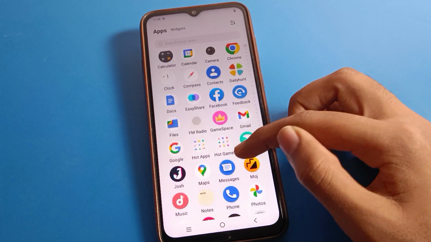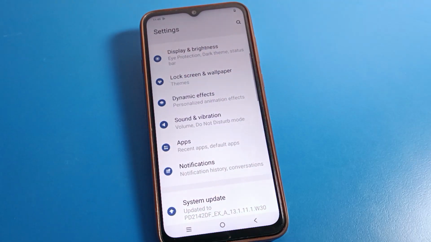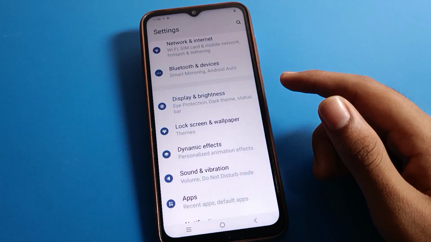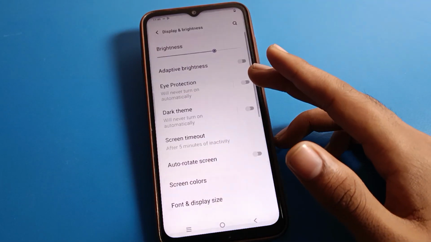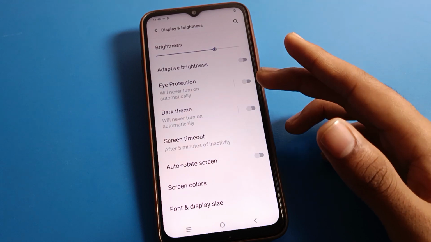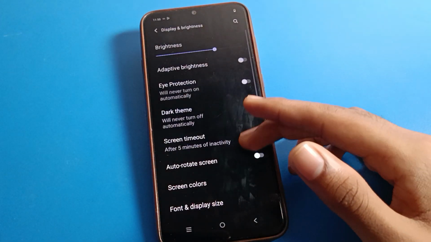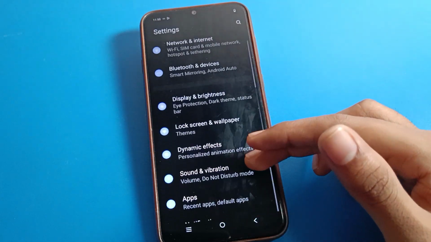Friends, open your iQOO phone settings. After opening settings, you can see this type of interface on your mobile: network, Bluetooth, device settings, display and brightness settings. In display and brightness settings, you can use relative brightness, eye protection, and dark theme. If you want to enable them, you can. You can also change the screen timeout from here.